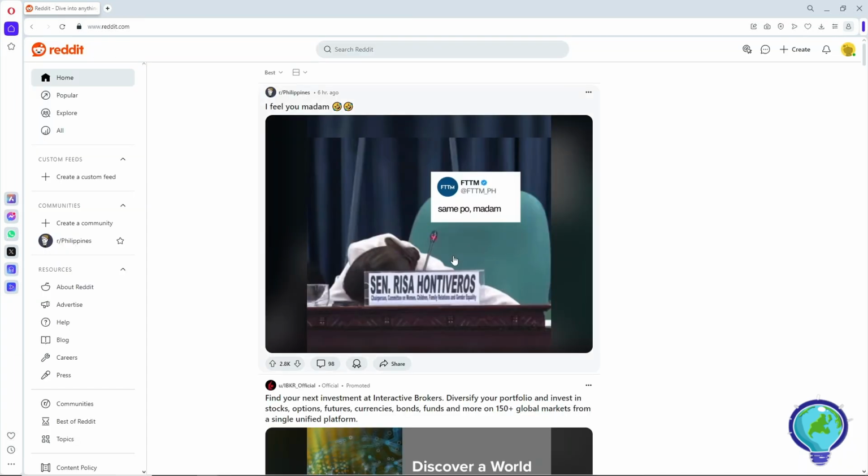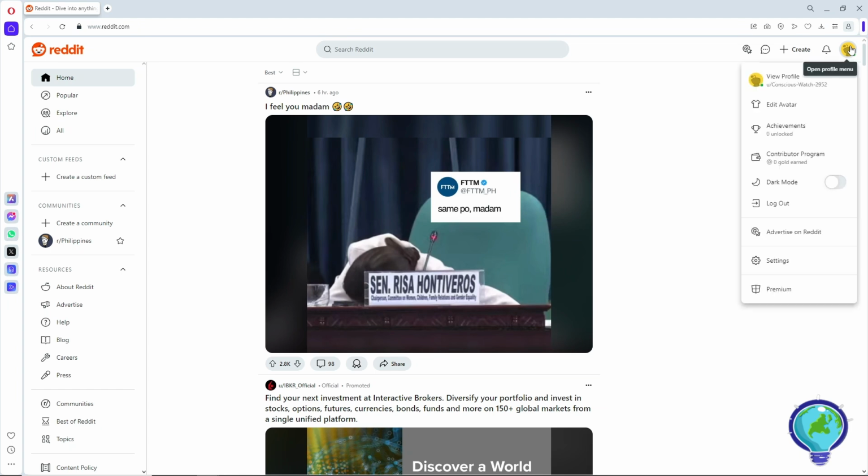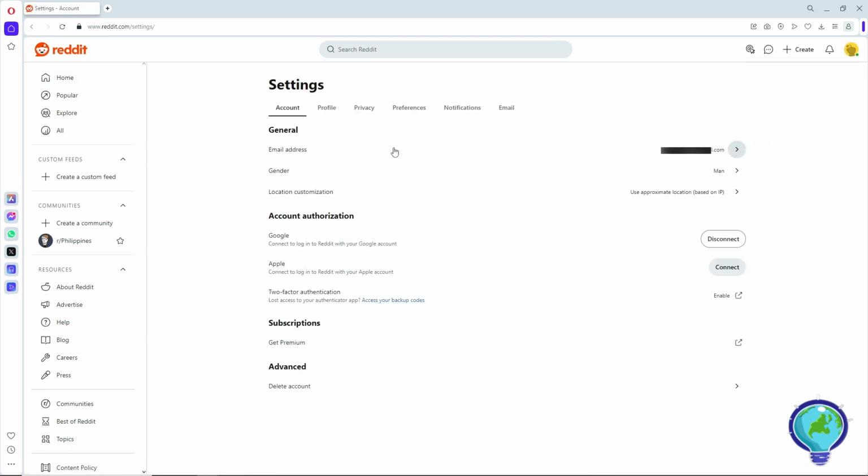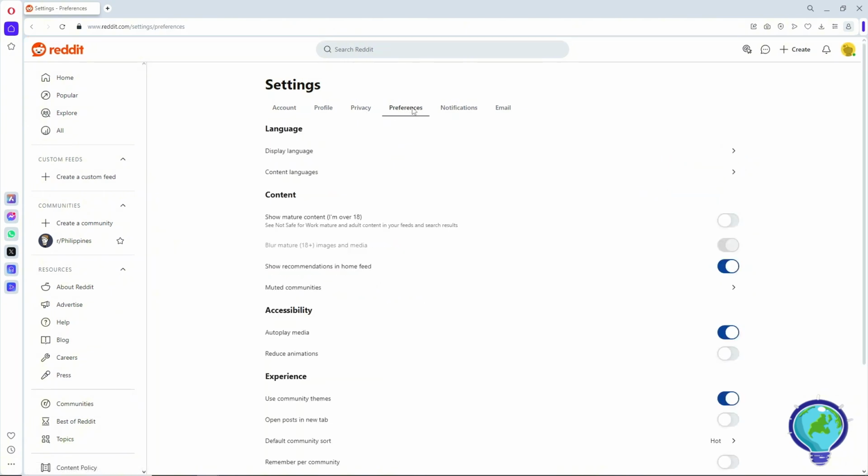Now guys, once you are logged in, just go ahead and click on your profile icon on the top right corner of the screen. And from here, go to the settings over here on the drop down. And after that, go to the preferences over here. And after that, you should be able to see here the show mature content. So make sure to turn this one on or off.